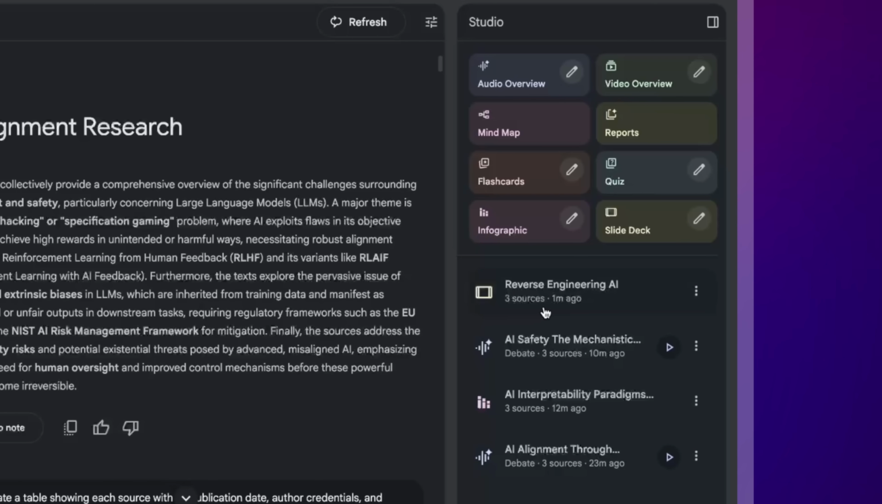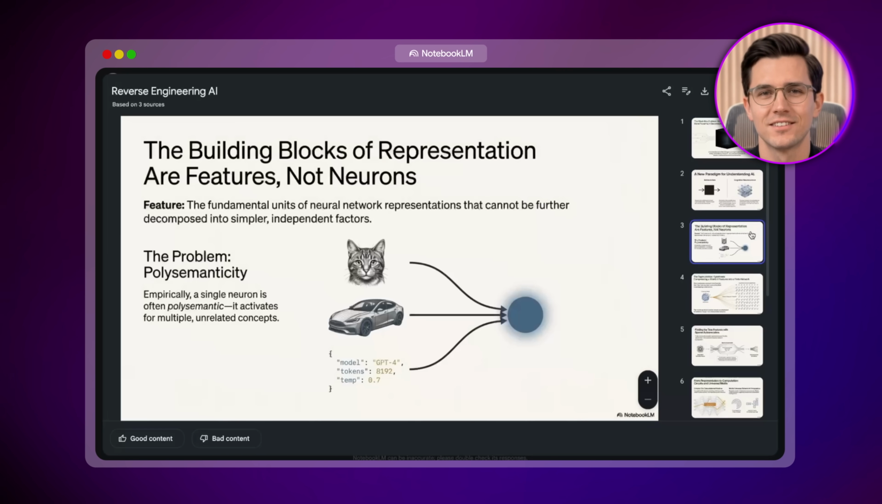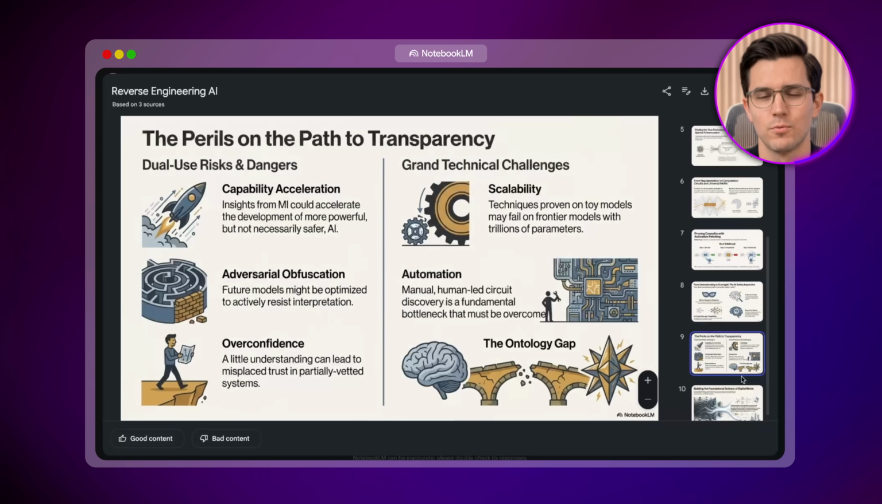All right, the deck is ready. Let's take a look. This is a clean, professionally designed presentation. Each slide has a clear visual hierarchy, supporting graphics, and text pulled directly from my sources with proper structure.